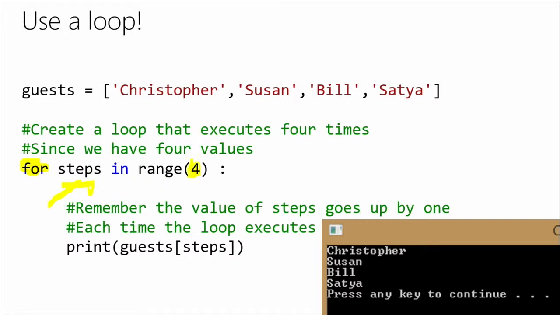And this loop is going to execute 4 times, because I know there's exactly 4 values in the list. So as I go through the loop, I can say print out from the guest list the one in index position of steps, because the first time through the loop, that's going to be 0. So it'll print out Christopher. Second time through the loop, it'll be 1. That'll print out Susan. Third time through the loop, it'll be 2. It'll print Bill. Fourth time through the loop, it'll be value 3. That'll print out Satcha. And remember, in for loops, it never actually reaches that higher number. It executes 4 times, but it counts 0, 1, 2, 3. So that will print out each of the values.